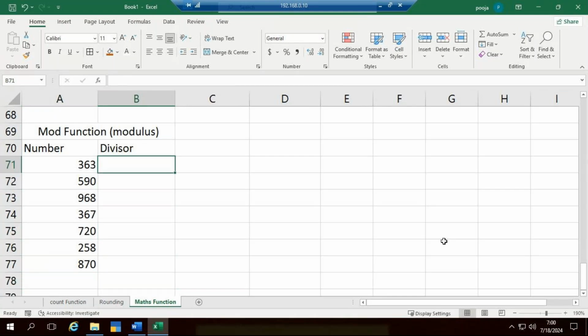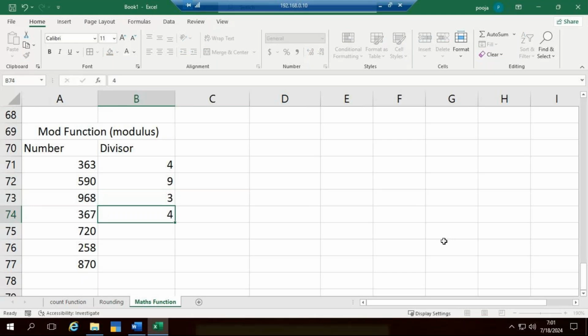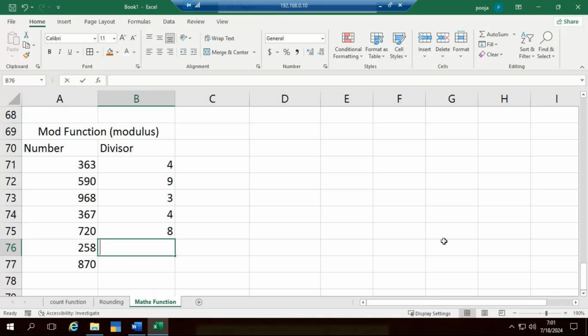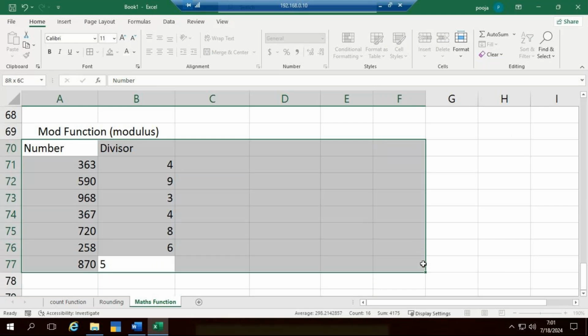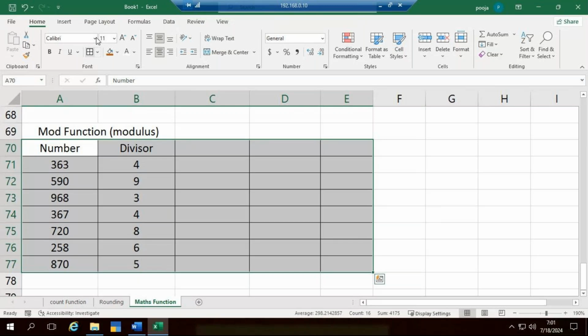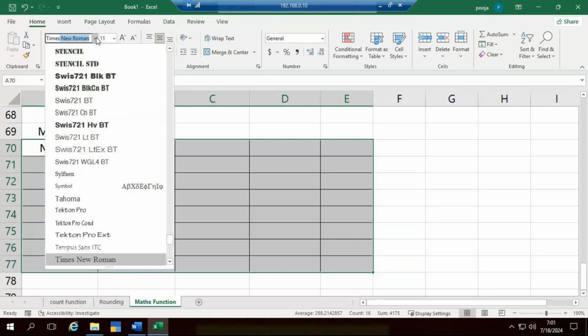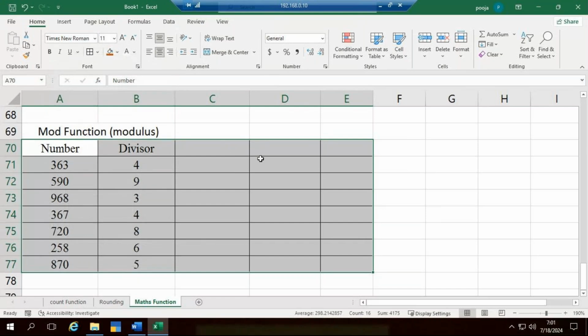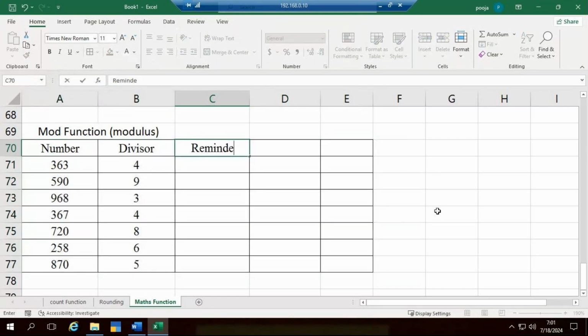So I'll go for divisor numbers. I'll go for 4, 9, 3, 4, 8, 6, 5. Okay, so I'll select it. I want to know the remainder of my data.